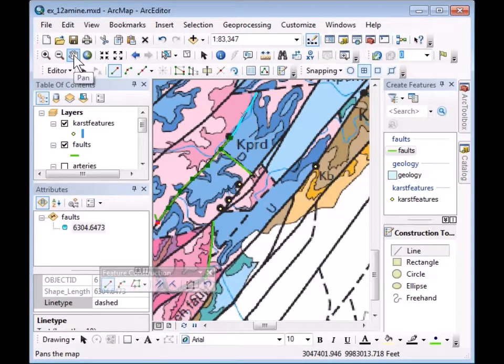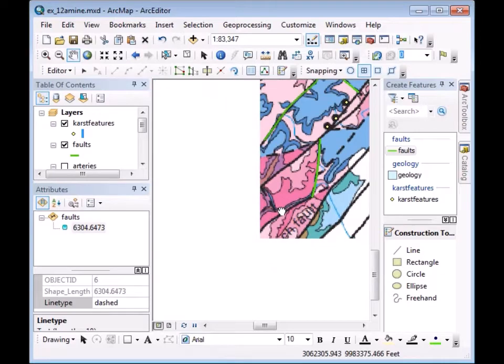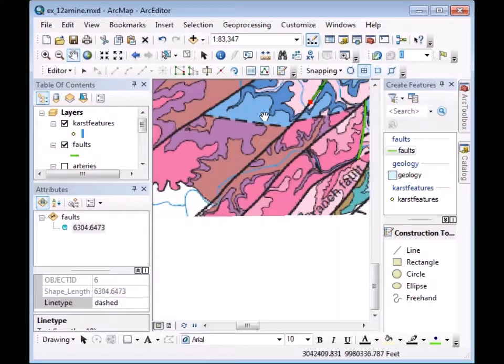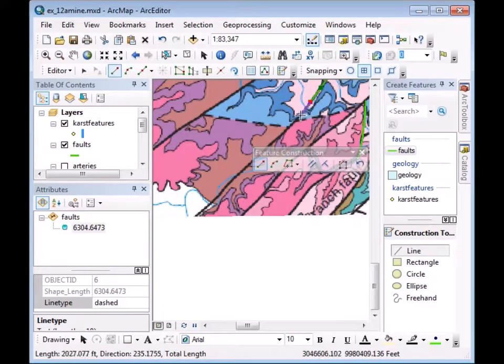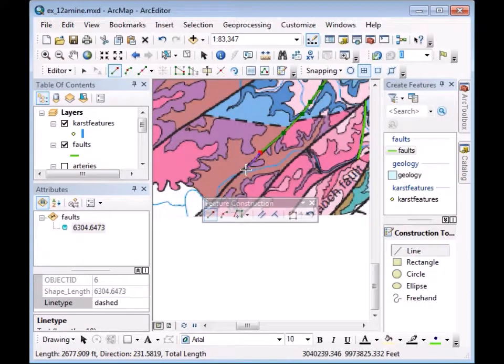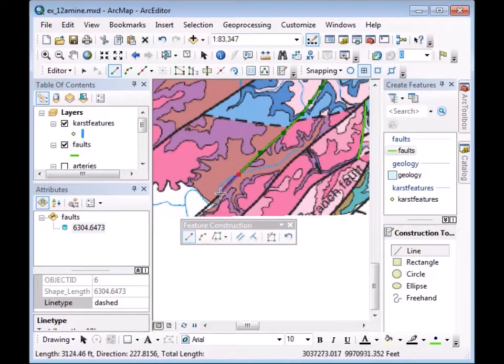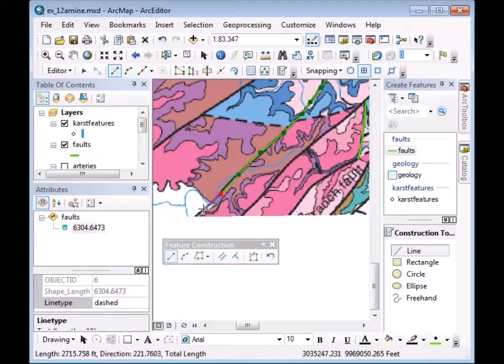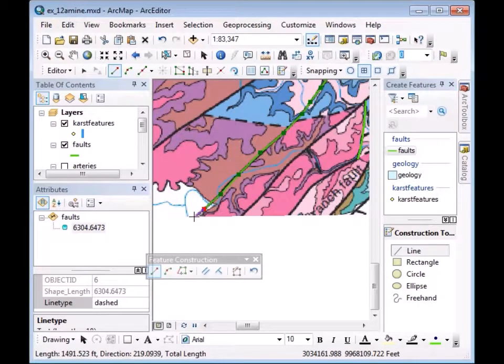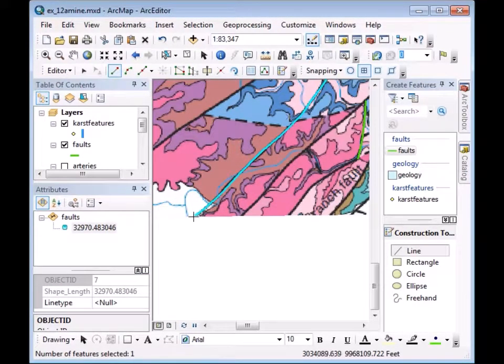Switch to the Pan tool and move the map image so that you can see all the way to the edge. Go back to your fault template and continue the sketch. When you get to the end, double-click to finish the line.